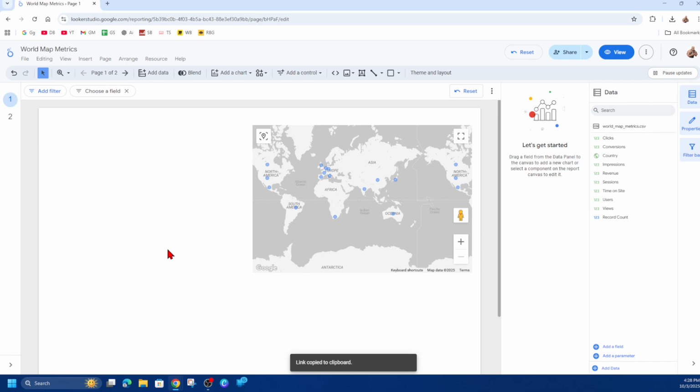Now, I want you to make sure your data set has a dimension, source, destination, and a metric. This can be value, count, traffic, revenue, etc. Now, once we've done this, I've inserted this world map metrics CSV file.